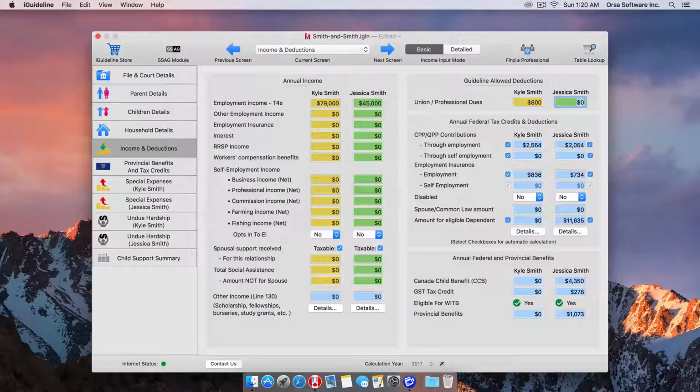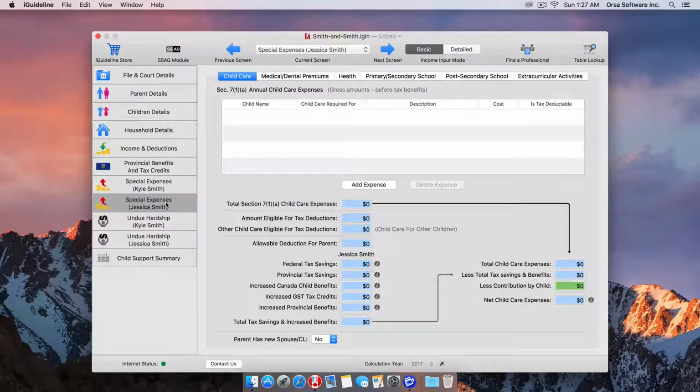Next, we will go to the Special Expenses section for Jessica. Here we can see that there are 6 different kinds of special expenses a parent can have. In our example, Jessica only has a childcare expense for Liam, so we will enter that expense.